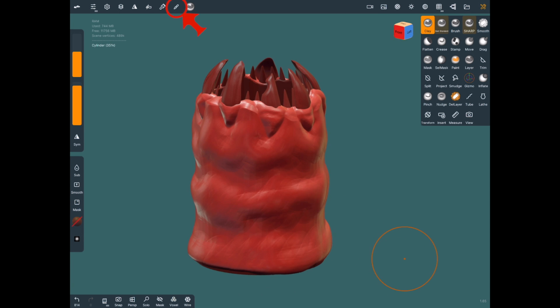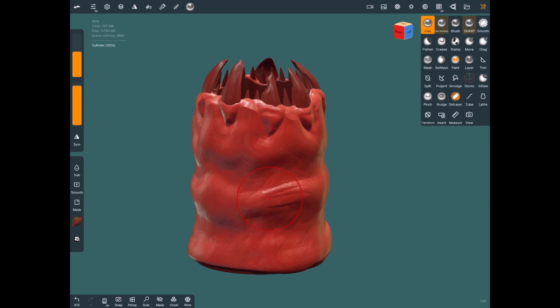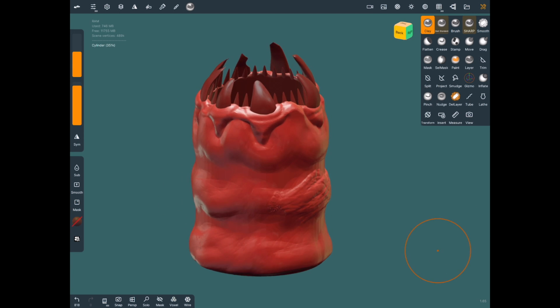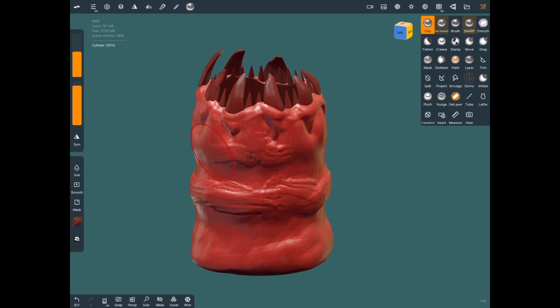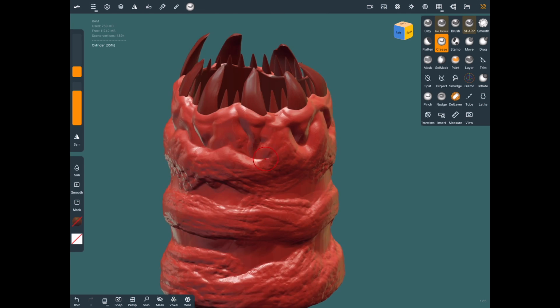Now I'm in the clay tool and you can see the alpha I have selected is kind of like a round fuzzy ball. Now I'm going to change that to one of the groups of dots and it gives me a little bit rougher texture. Changing your alphas on your brushes is like just grabbing a different brush that has heavier, softer bristles or just has a different effect in the clay.